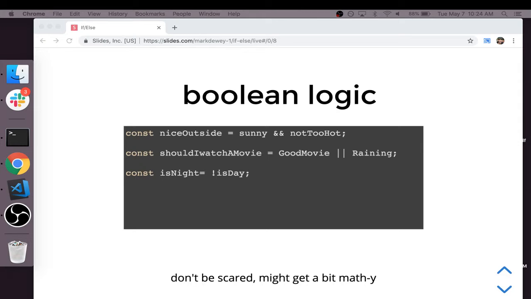Take a deep breath. So the first one we're going to talk about is and. And says, give me two booleans. If they're both true, then return true. If either one or both is false, then return false. It's like saying, I'm wearing a hat and a watch. That is true.